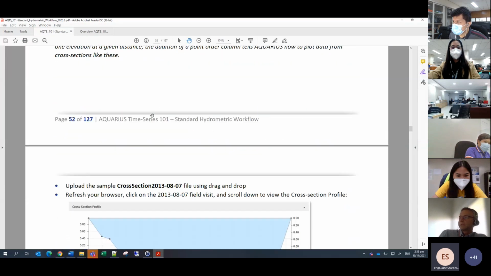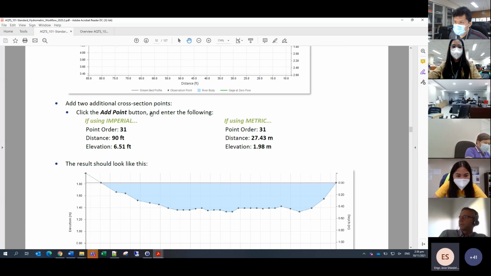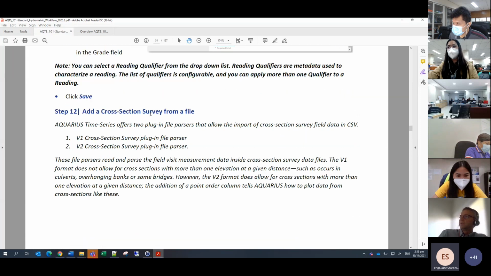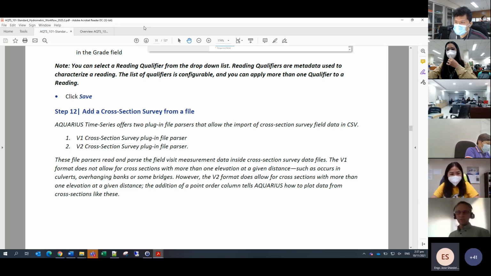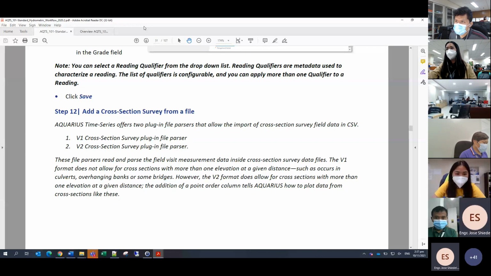I think this is the last example for the field visit information. Another piece of information that is useful to keep over time at many of our hydrometric sites is the cross-section information. If you've manually been out and done a cross-section, it is possible to load that information into Aquarius to keep a record of it.